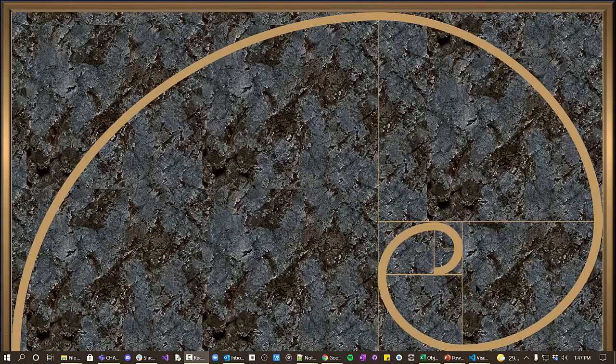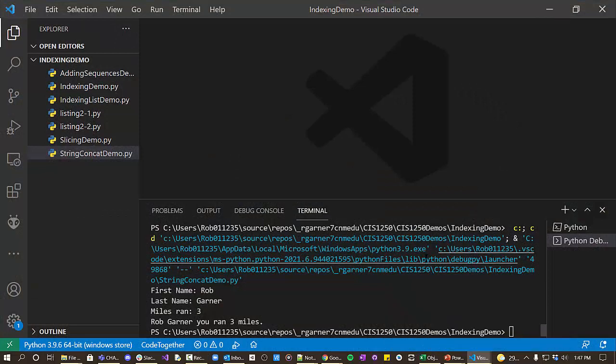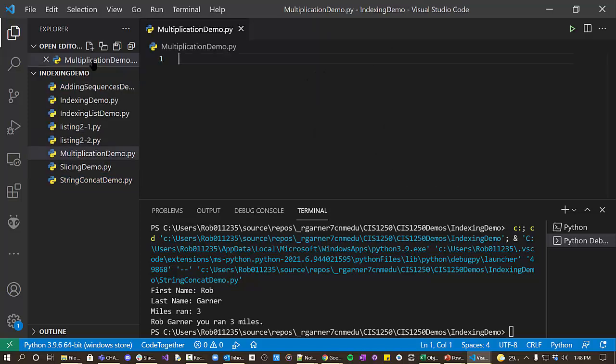The next operation we're going to look at is multiplication of sequences. So I'm going to add yet another program here. I'll call it multiplication-demo.py.